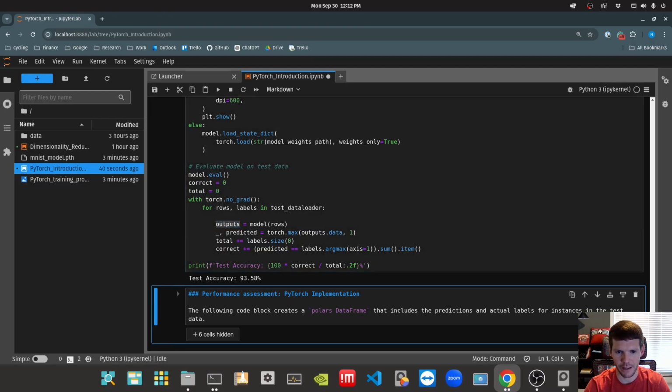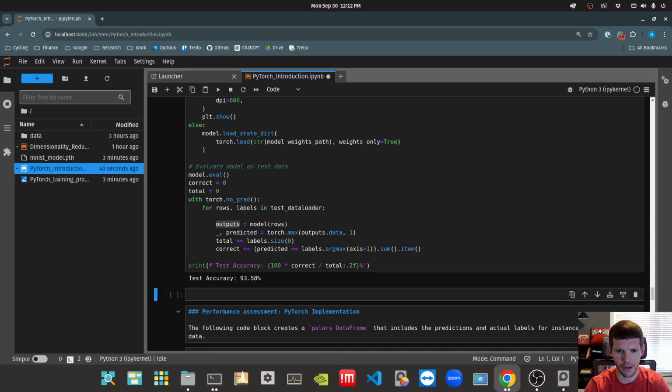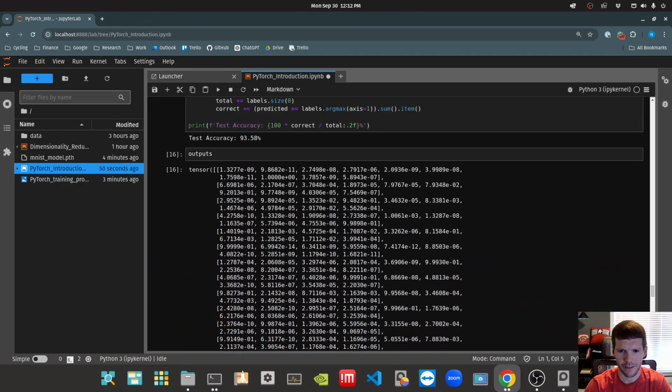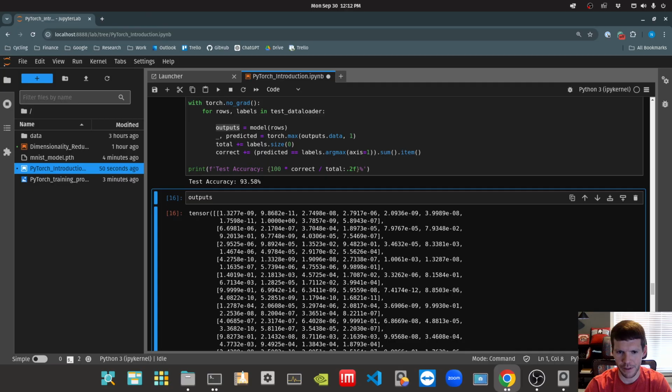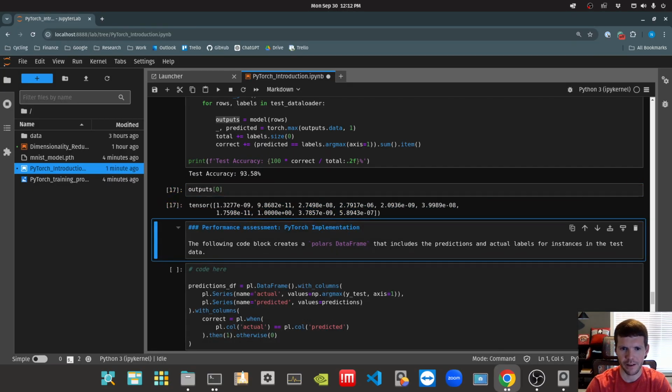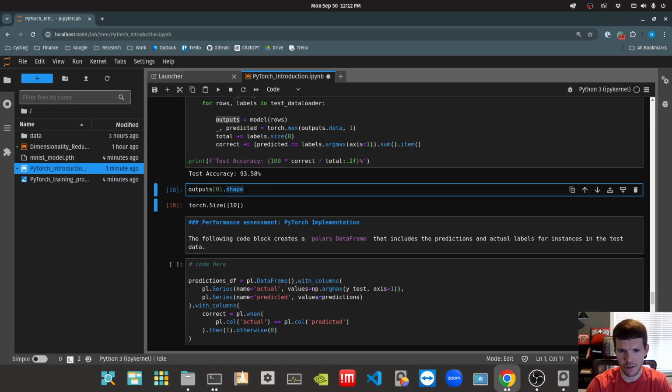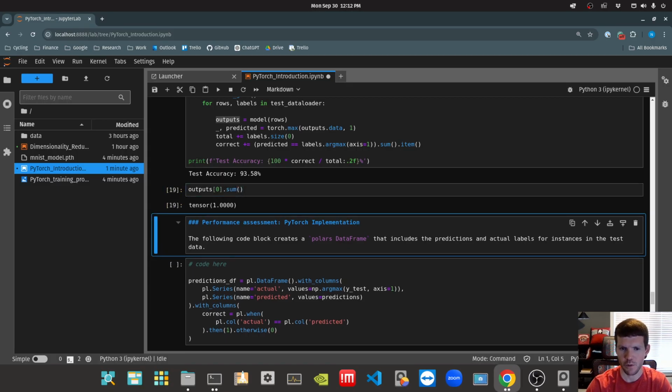So if I were to look at the value of outputs right now, that's that softmax output, right? Each one of these, if I look at output 0, is a tensor, and it has 10 dimensions, one for each of our outputs. If I were to sum that, it's 1. So that's the output of our softmax function.